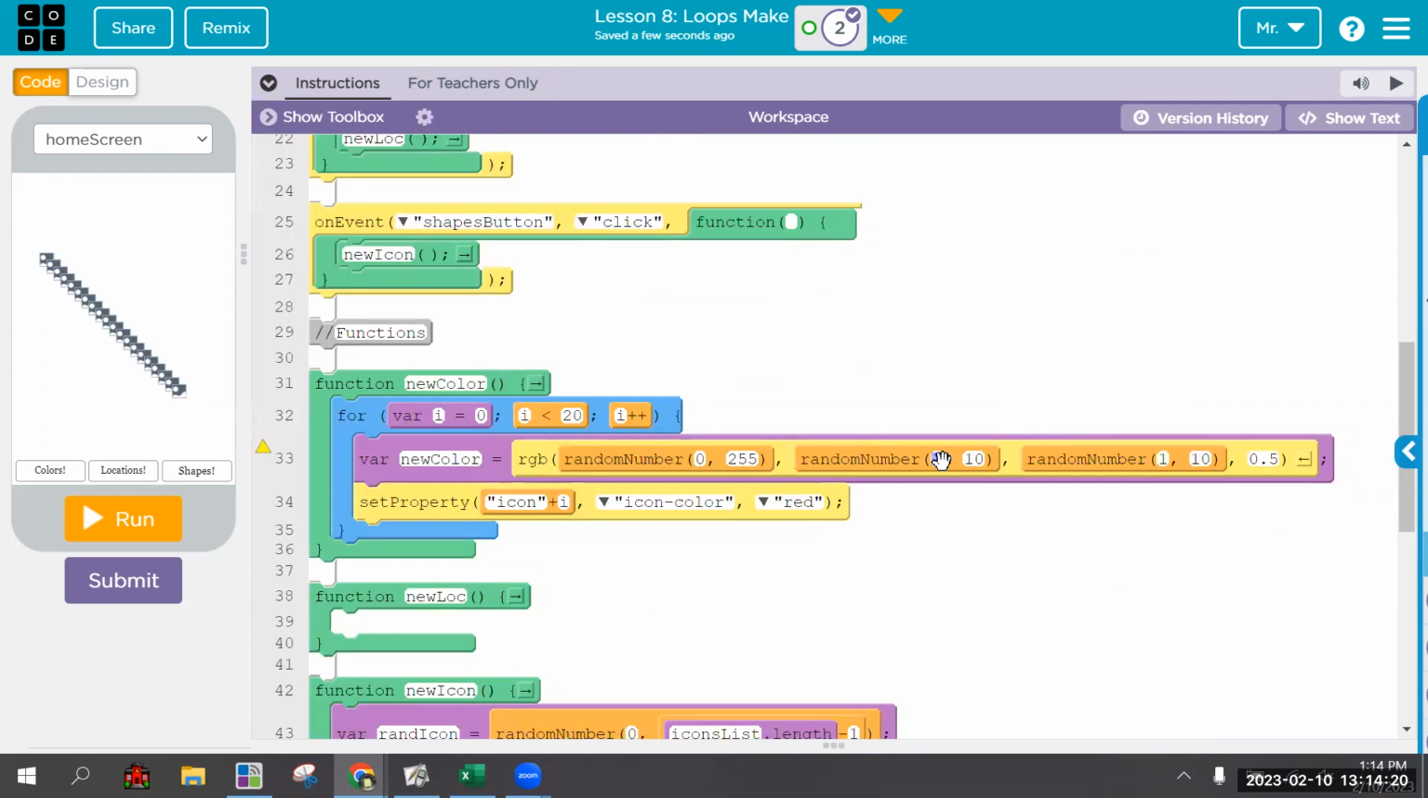Which would be like this: 0 to 255 for green and 0 to 255 for blue. And let's leave opacity at 0.5. We can change that later. Be pretty easy. Then we're just setting the icon color to new color.